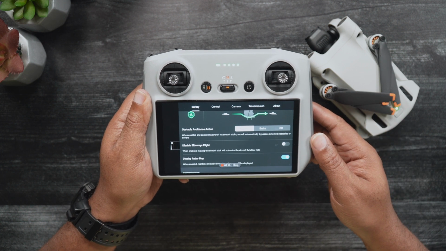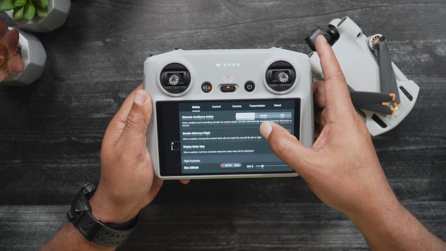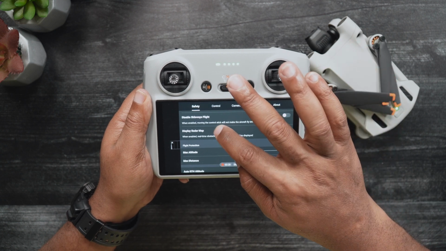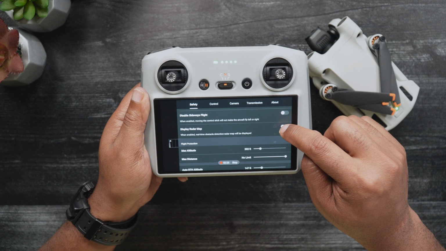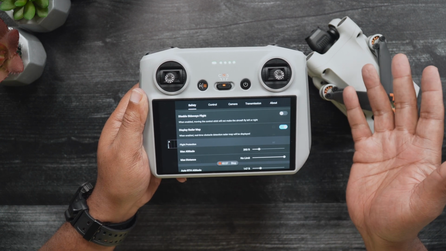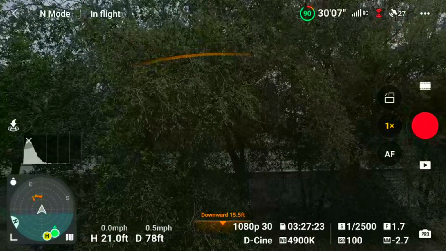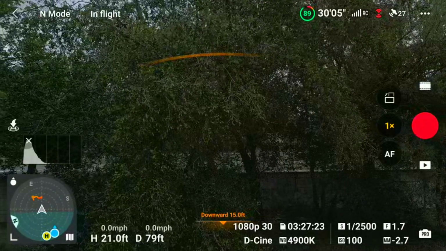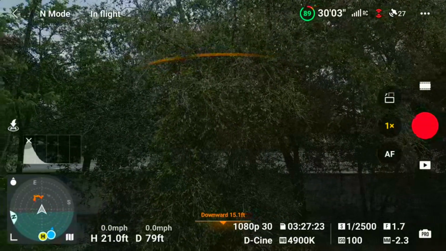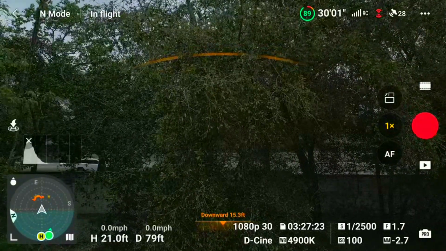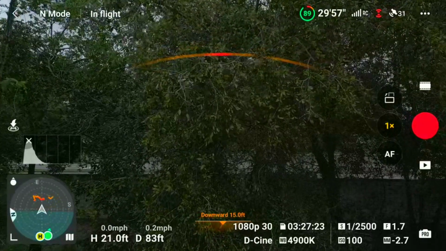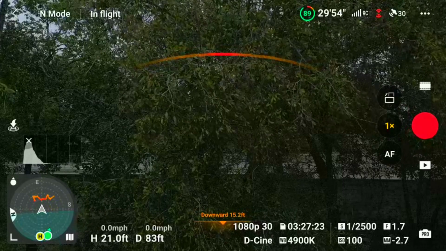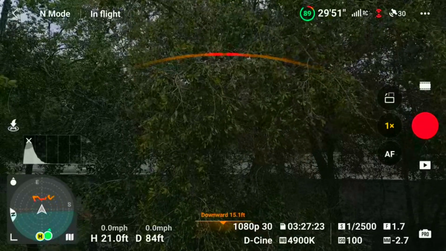Now we'll talk about the display radar map. The display radar map, which can be toggled on and off, is an on-screen aid used to quickly alert you to how close the Mini 3 Pro is to objects. This is done through the use of the colors orange or red, depending on how close the drone is to an object. When close to an object, the radar turns orange and gradually turns to red as the Mini 3 Pro flies dangerously close to the object.